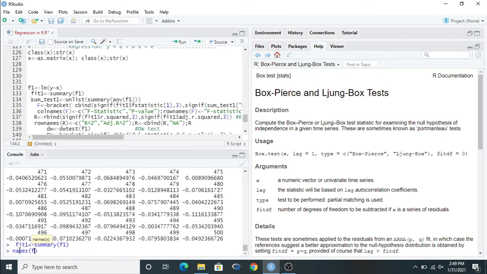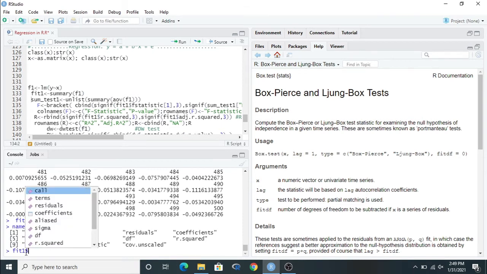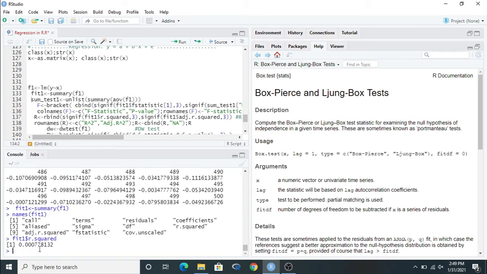then fit1. Run this, and you can find there are some elements there: terms, residuals, coefficients, then sigma, which is the standard deviation of the residual, degrees of freedom, r square, adjusted r square, and f statistic. If you want to extract the r square, just write fit1, put the $, then come to r square, then enter. This is the value of r square.